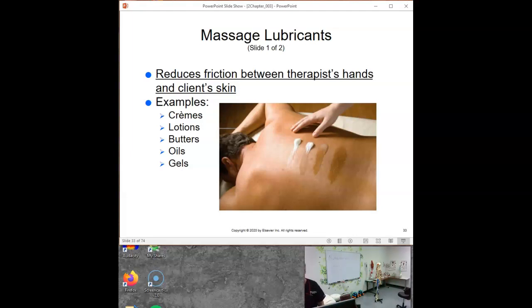It's designed to reduce friction between your hands and the client's skin. Yeah? Because it hurts when your skin gets pulled, right? However, what I wish most massage therapists did with this is throw it away. Because what they use is too much damn lotion. If that's you, don't do it. You ruin your massage. We want traction on the skin. I want just enough lotion that I'm not irritating your skin, and that's it.